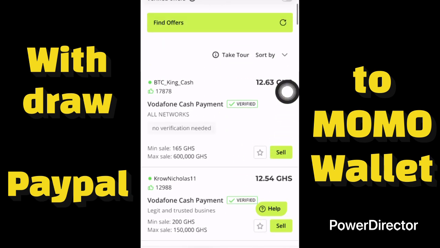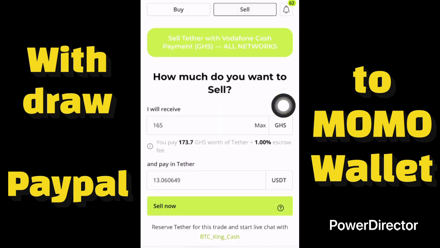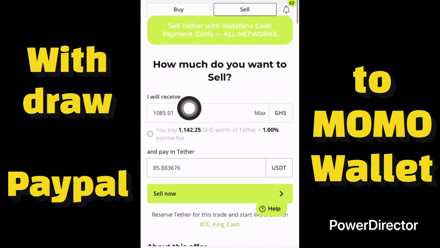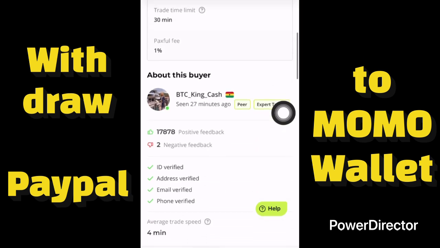So let me start with this first vendor. The vendor is called BTC King Cash. So I will click on sell to this merchant. I will click on max, and this is the amount I'll get. I have 85 USDT, so I will get 1085.